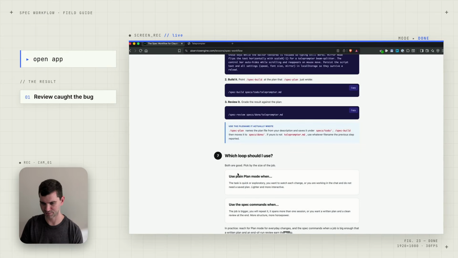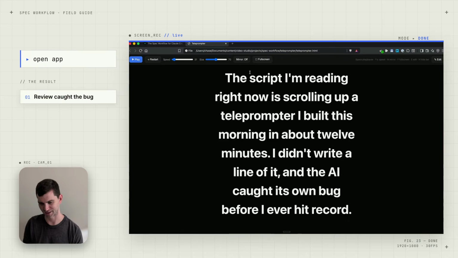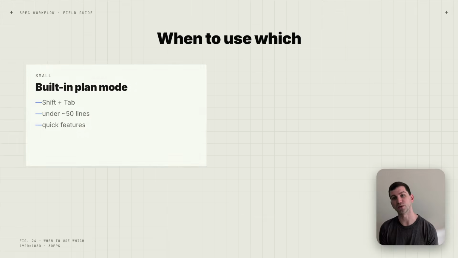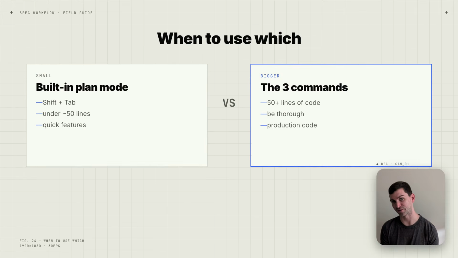Let's open it up and see if mirror mode works correctly. Yes, success. So this is the difference between vibe coding and how an engineer actually works by looping commands. Now, you don't need these 3 specific commands for everything. If something is a very small feature, you can just use the built-in Claude plan by pressing Shift Tab.